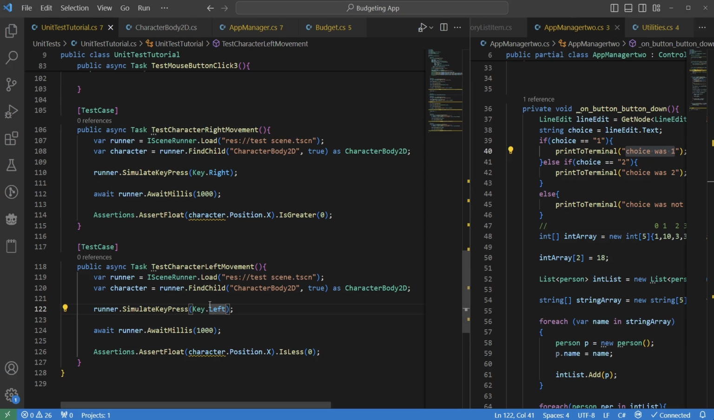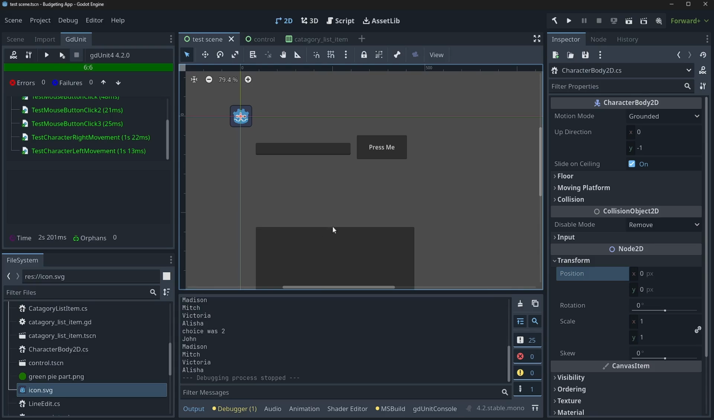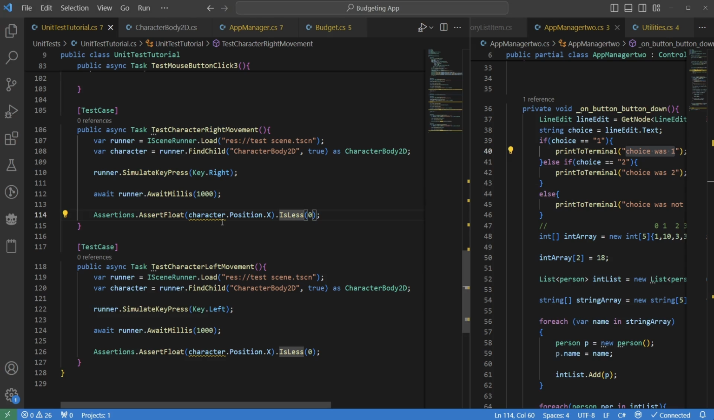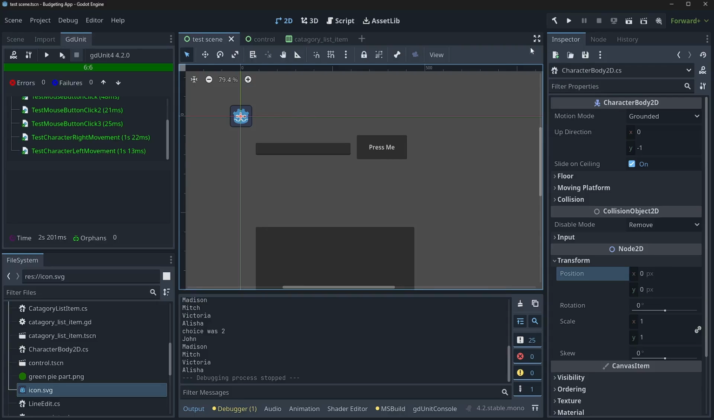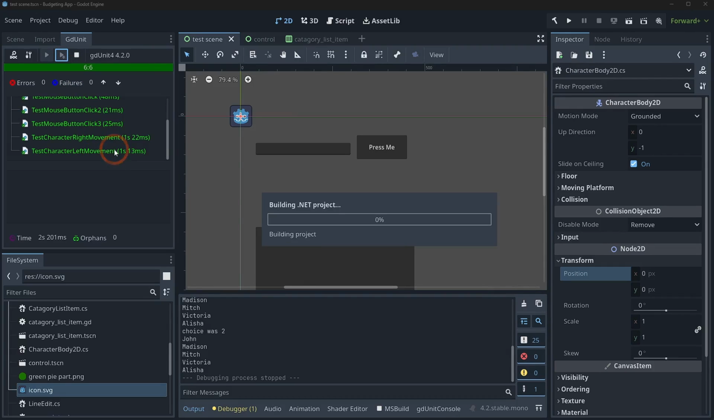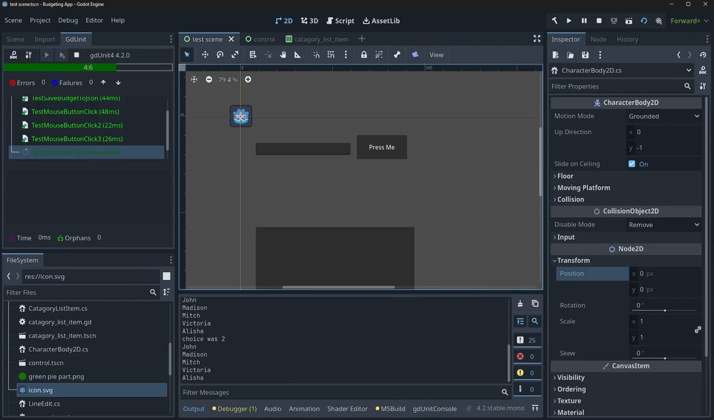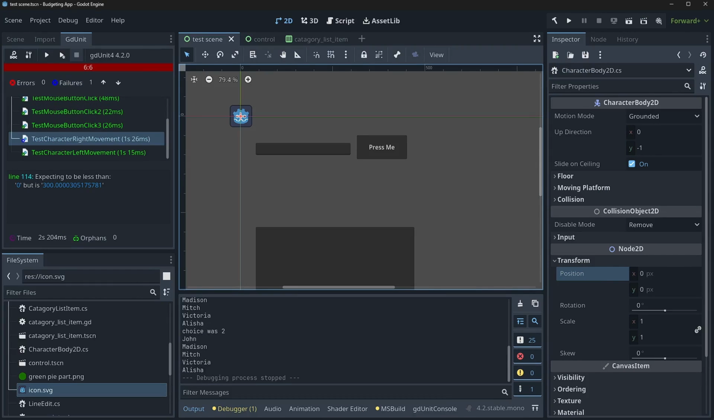And how we know that is because if we were to swap this, so is less, right? So let's say X is less. It's moving to the right, so this should fail. So if we go like this, you'll see that that failed. Expected less than 0, but is 300. It moved 300 units in 1 second.